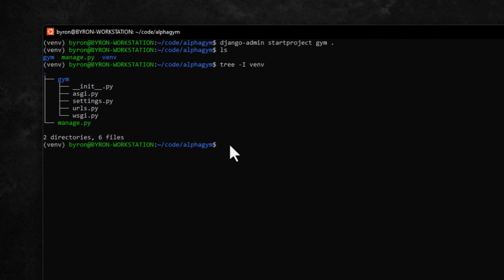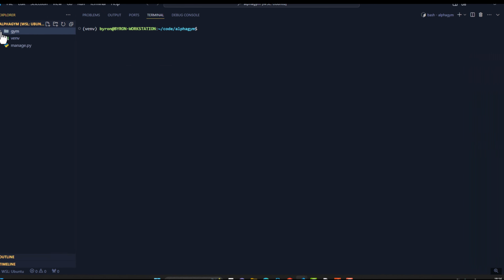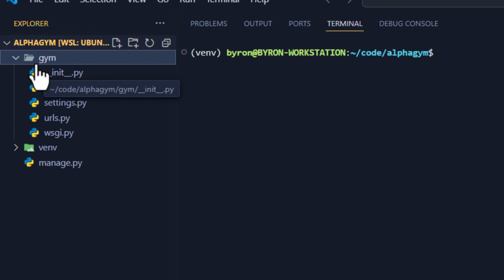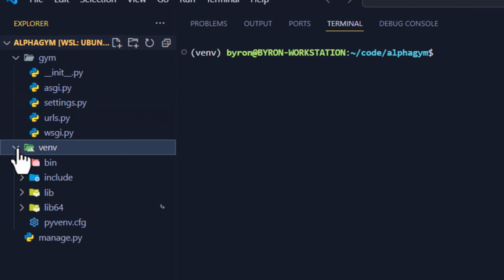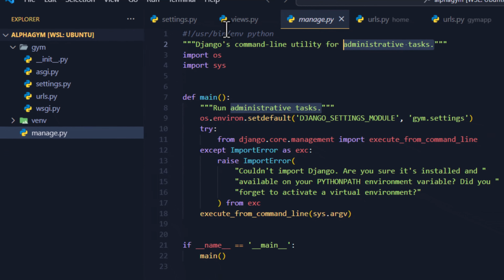After that's done, we can open this in VS Code using code, full stop, or period. This will open VS Code in the current directory. So we have this, we have our gym project, virtual environment, and manage.py file that we can use to run administrative tasks such as starting new projects, making migrations, and so on.